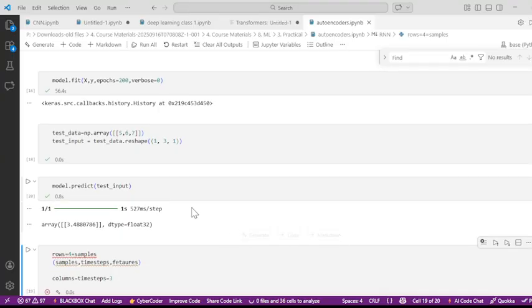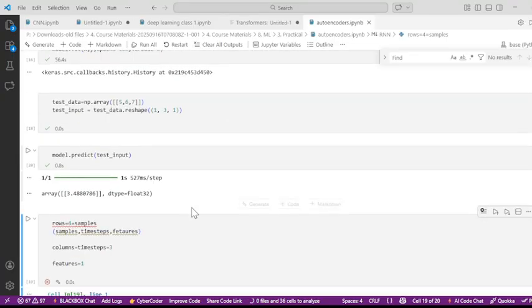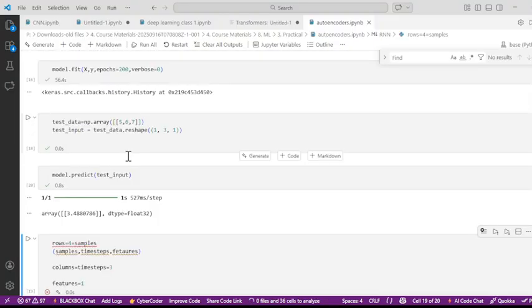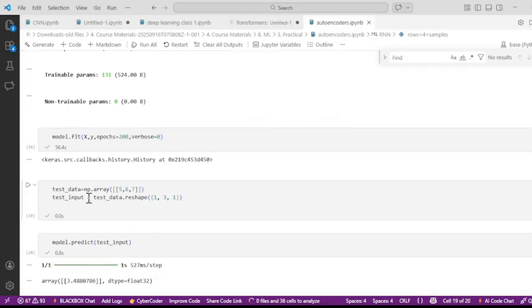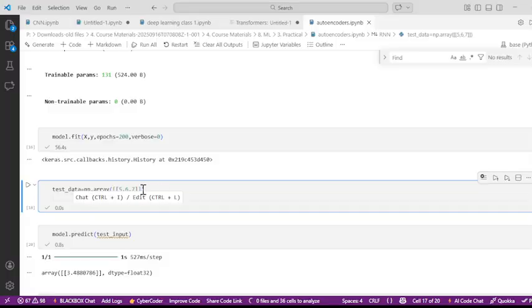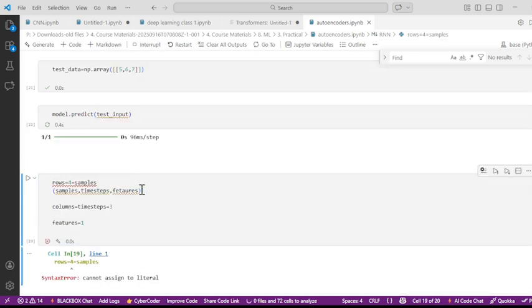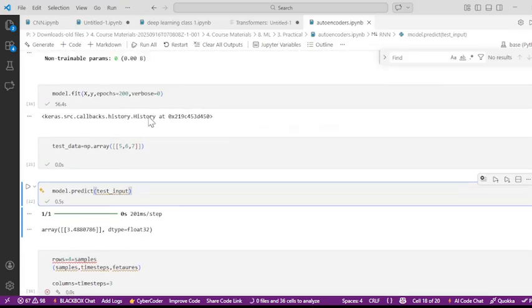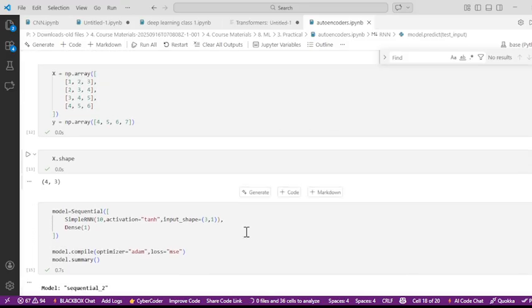Small mistakes. Since we are reshaping here, we should also reshape when we give the input. Okay, just try it without reshaping it. Since the model expects the data to be sequential data, it needs to be in the right dimension, so we need to reshape it. Just a sec, let me have a quick reshape.